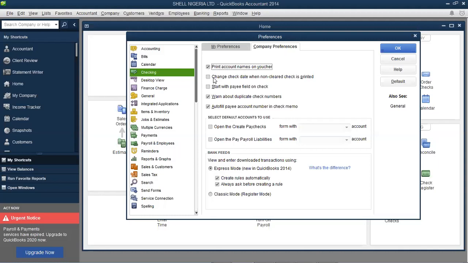If you want to change check dates when a non-cleared check is printed, checks that are not cleared, if you want to change the check dates, you can actually do that to the dates that the check actually cleared.